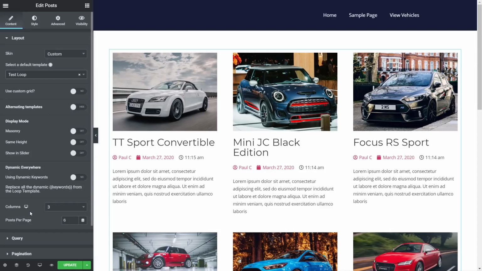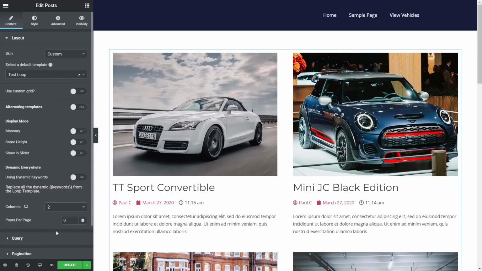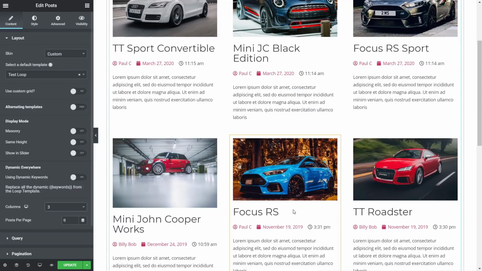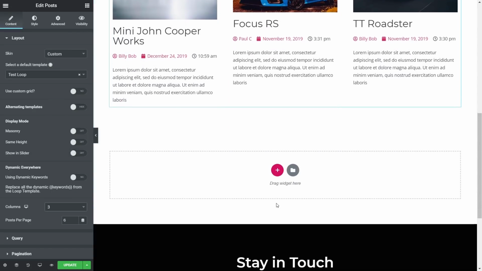Underneath though, you can see we have columns in exactly the same way as we had with Jet Engine. And again, we can change those to whatever we want. We can also adjust the post count, the posts per page. You can see we can set that to 6. We can set that to any value we want. So set that back to 3. So everything is set up inside there.